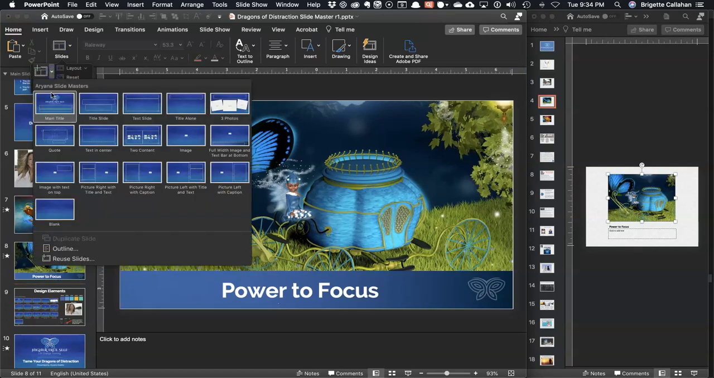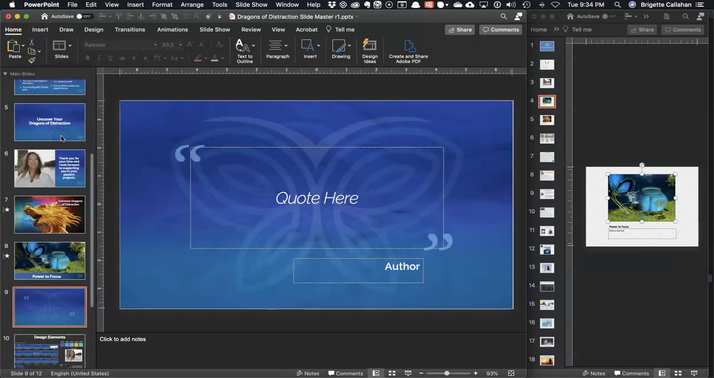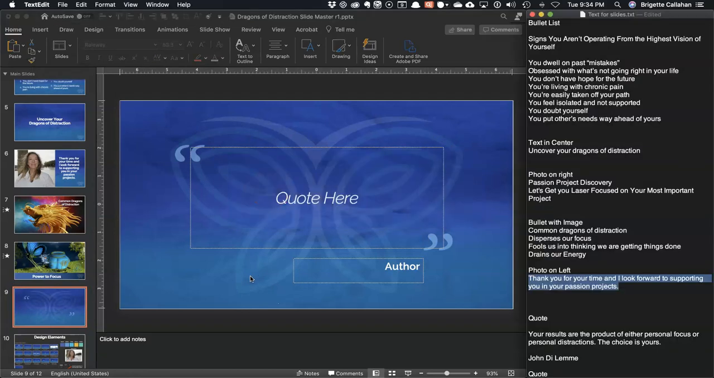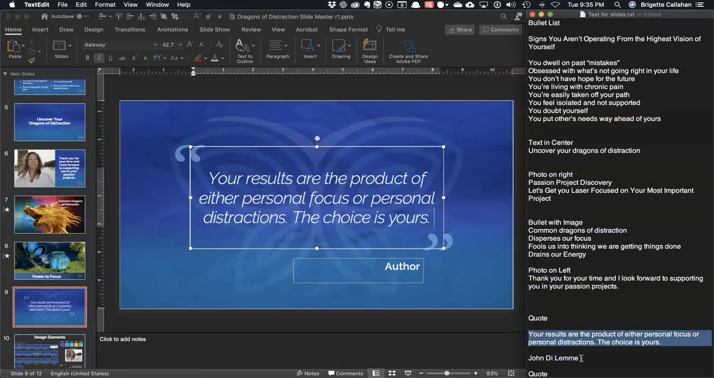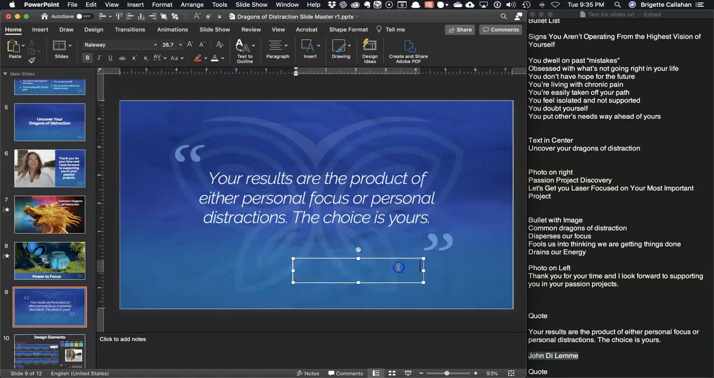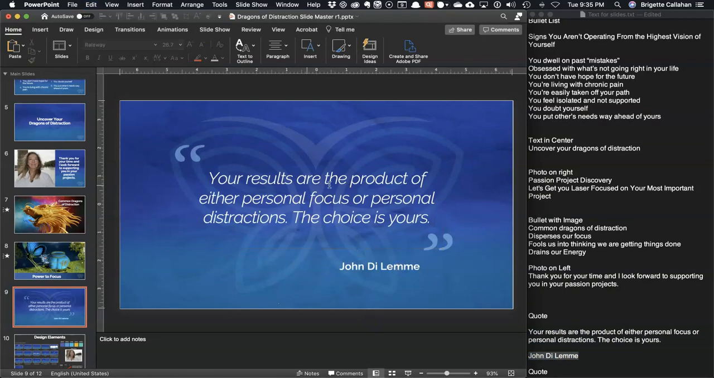So we're going to get the quote template, which is right here. And you'll notice on the quote template we have this nice ghosted back image of the butterfly. So I'm going to use my text here, and I have a quote. So I'm going to copy the text and paste it here, and then copy the name and paste it here. And notice how it copies into the template all right.